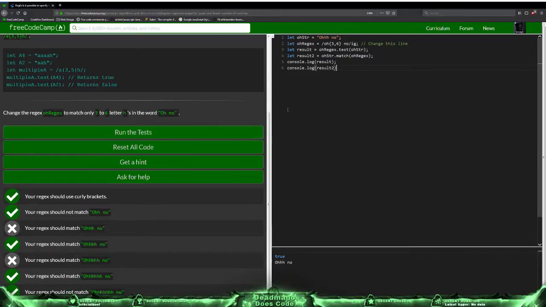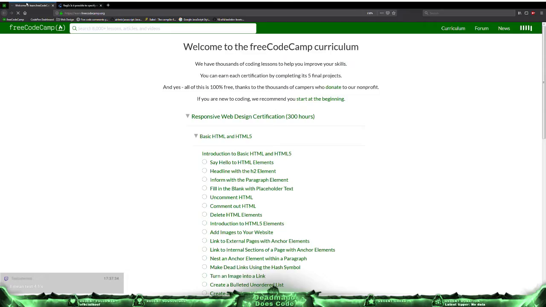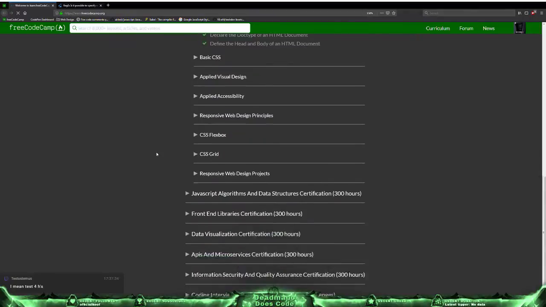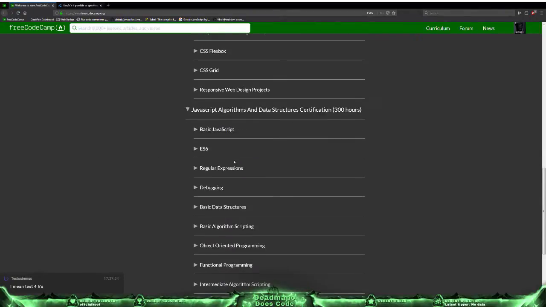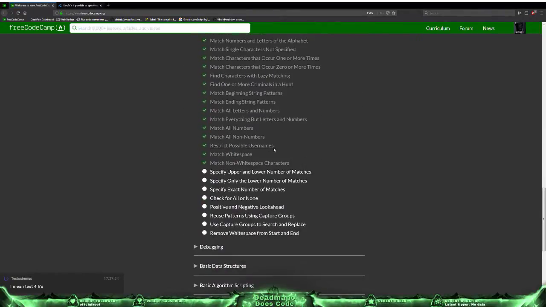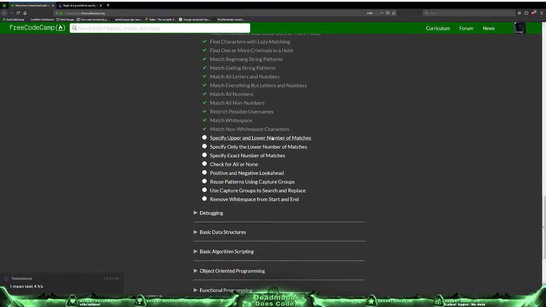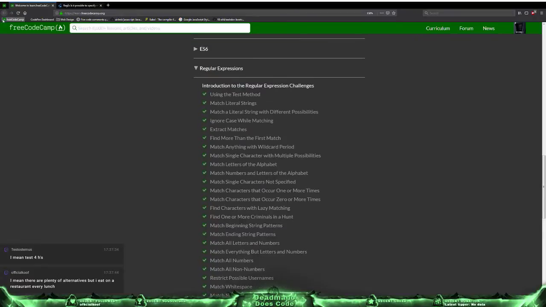So we finally hit the block that I was waiting for. Surprisingly, it came quite late. We're almost done with regex. But obviously the hardest stuff is going to be right at the end.